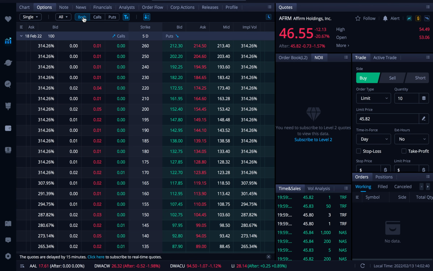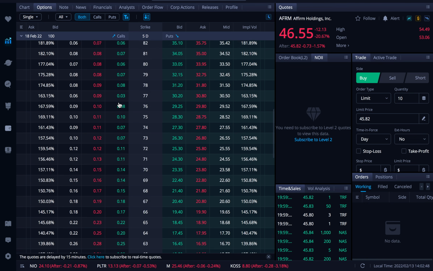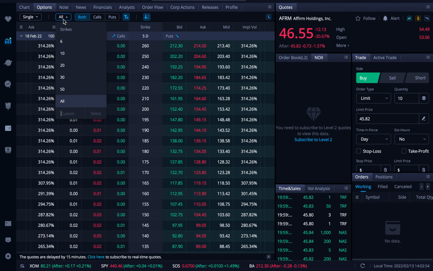And right now I'm on both. So here are the calls on the left. Here are the puts on the right. Now, as you can see, there's a lot of different options here. So I'm just going to go ahead and decrease the amount of options I see here just to make it easier to read. So I'm going to go over here to this all, and I'm going to just filter it down to around 10 strikes.